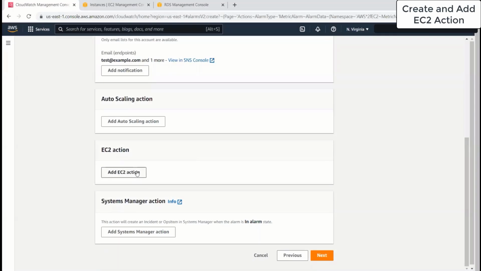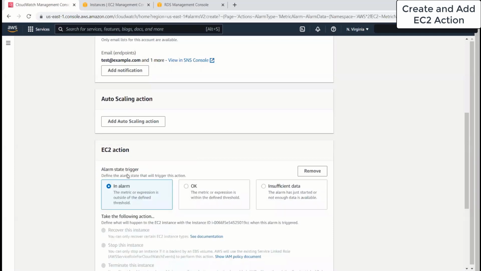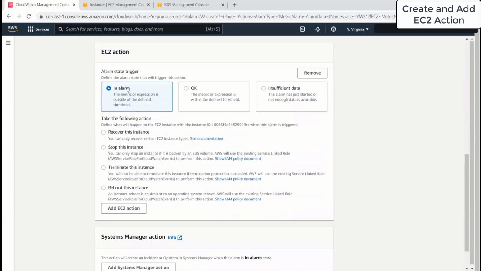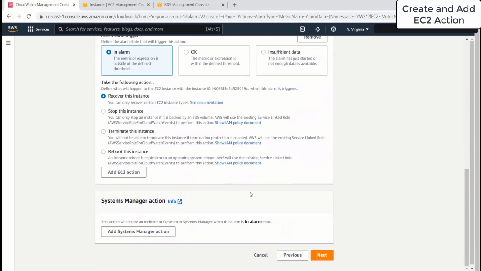Next, for the recovery of my EC2, here I'm going to create an add EC2 action. So I'll click on this add EC2 action and alarm status trigger, which says in alarm. Next, we'll take the following action, which says recover this instance. Now, once this is done, I'll click on the next button.